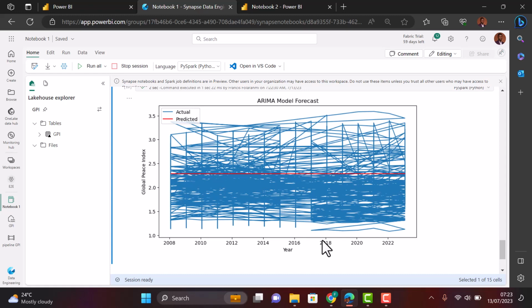Now this chart is looking a bit too clumsy for me. I really do not understand it. All I can say from this chart is that the blue line represents the actual Global Peace Index, and the red line is the prediction. So I really do not care.